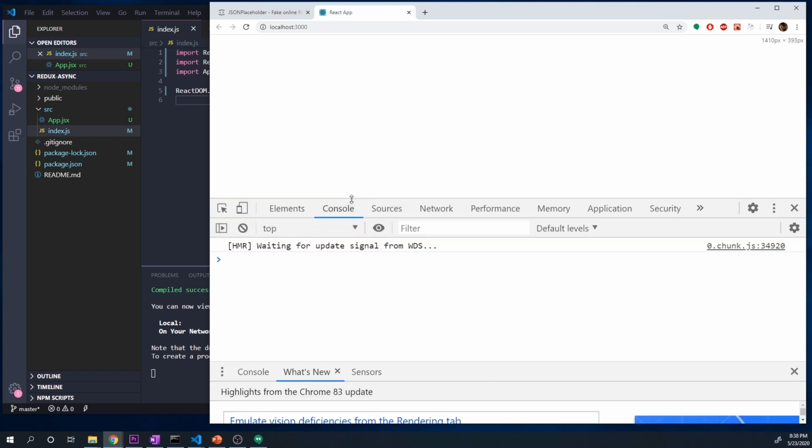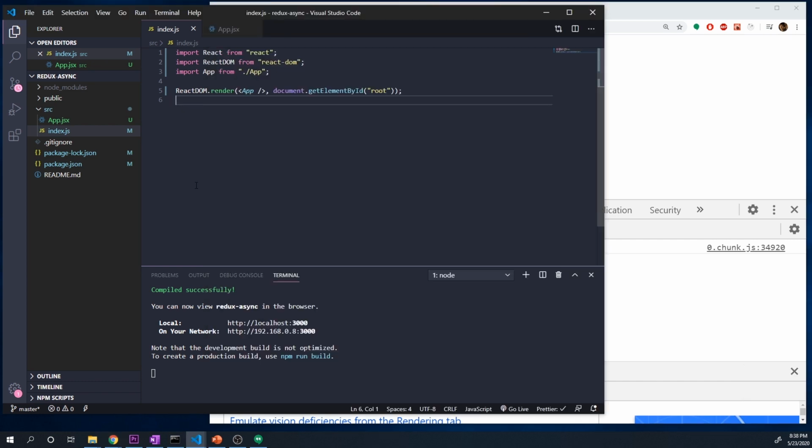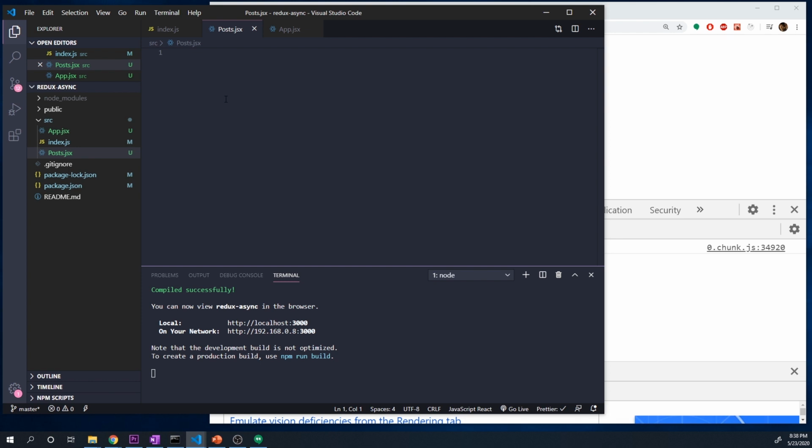And I'm just going to open up our console just to verify that we don't have any errors. And it looks like we don't. And so now let's go about creating our components for our new app. We're just going to create one component, and I'm going to call this the posts component. This component is going to be responsible for fetching the data from the API as well as rendering out that data.